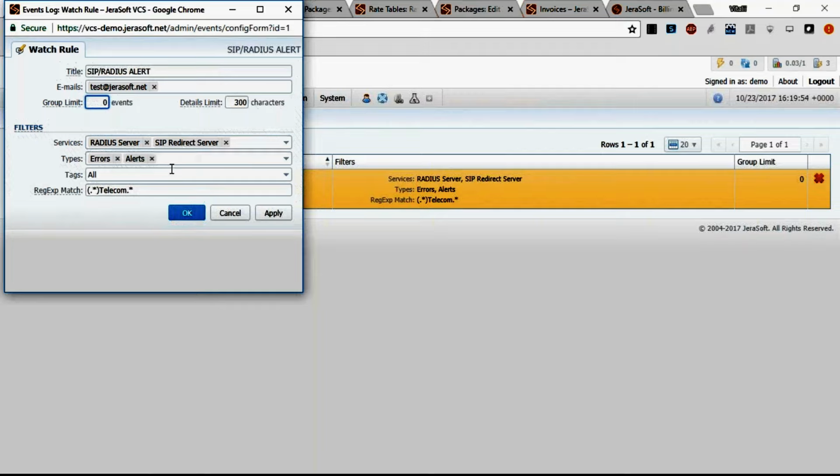While all the fields together will be checked using AND logic. So as you see, there are multiple fields, multiple parameters under filters, and between different parameters, system is going to use AND logic. For example, service radius and SIP and type error or alert will send you errors from SIP and error alerts from radius, and it's going to match this regular expression that I have specified here.